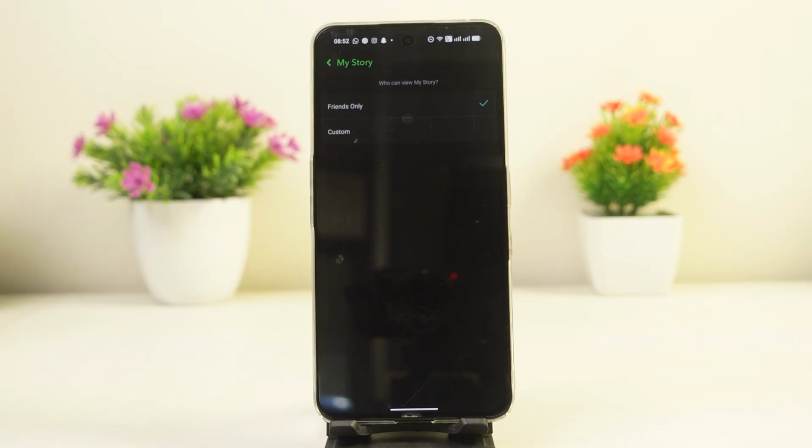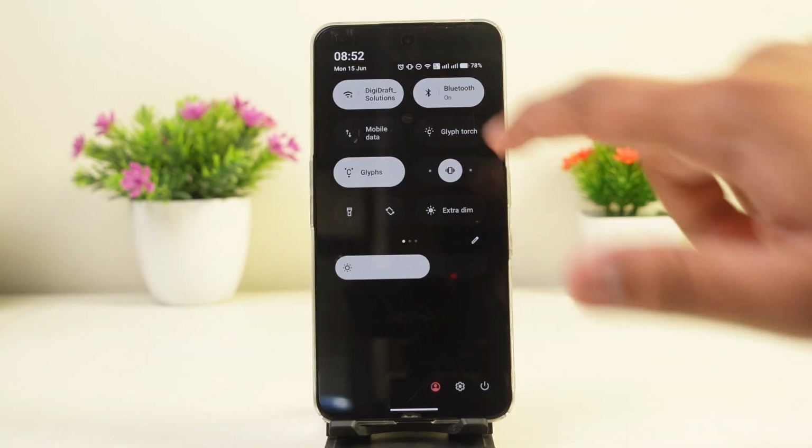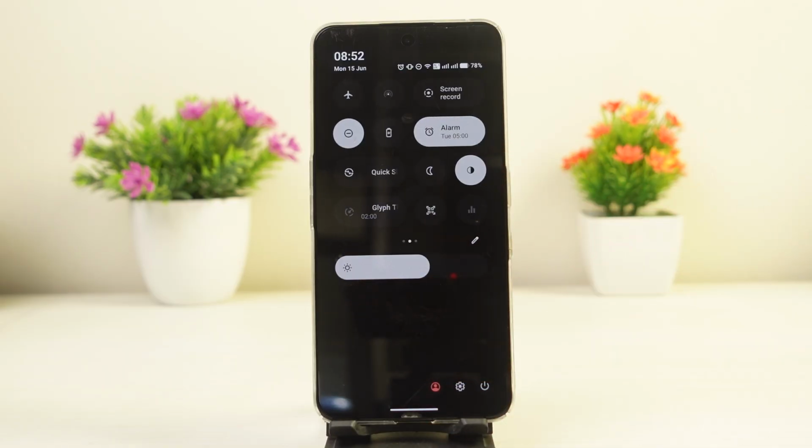The other thing that you can try and do is make sure that you're connected to the internet through Wi-Fi or mobile data. You can try switching between the two and also toggling airplane mode on and off on your device, which sometimes resets your network.